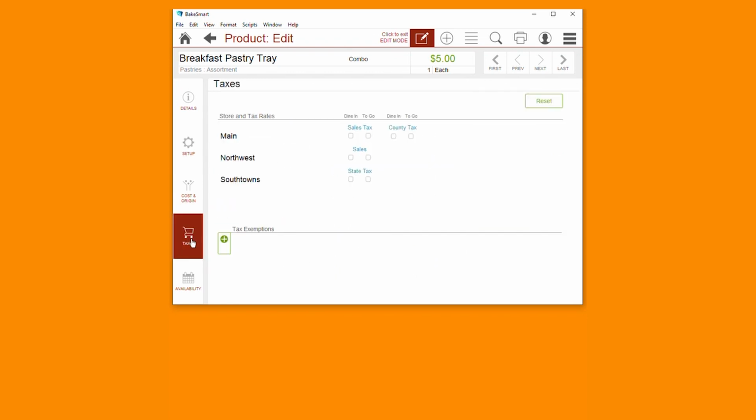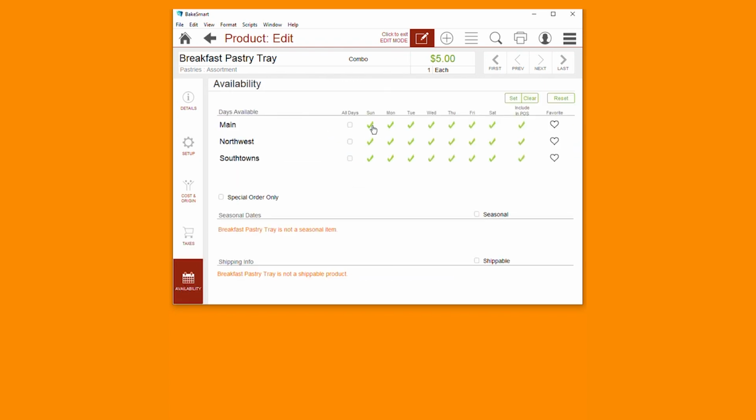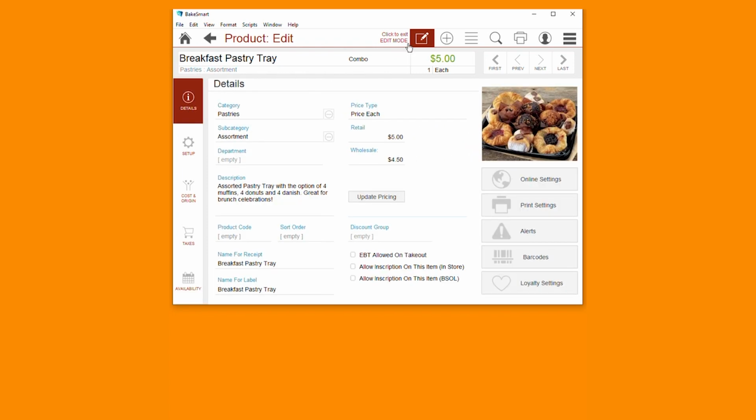Now we're going to go down to taxes, and we're going to just make sure that the tax setting is set correctly. And this is just taxed at our normal rate, so we'll make sure all the boxes are clicked. And then availability, and make sure that it is going to be included in our POS, our point of sale screen, and also it's available to order any day of the week. All looks good. It's all set up, and we've added the product.